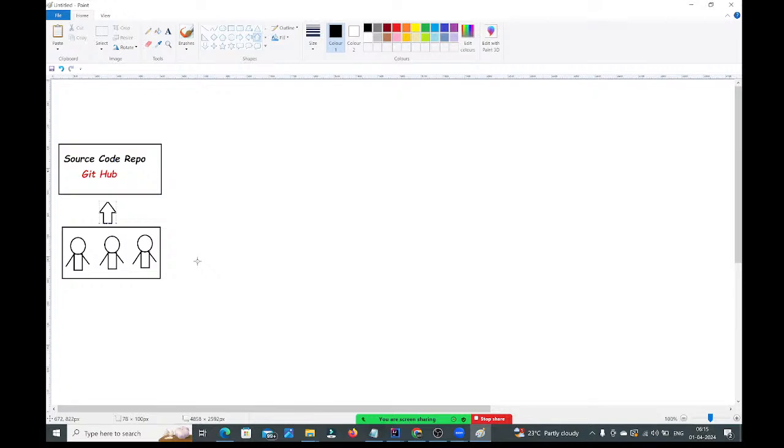What will the operations team do? The operations team needs to deploy this application in the servers, in multiple servers. If they want to deploy this application in the server, first they should make the infrastructure ready to run the application. Whatever infrastructure is required, they need to make it ready first. Then only they can deploy the application.